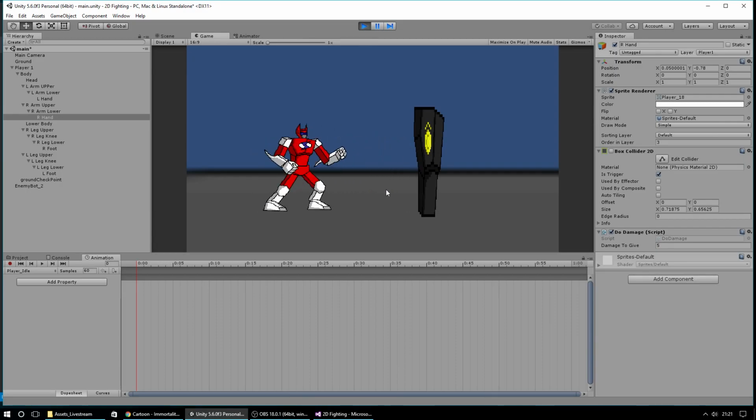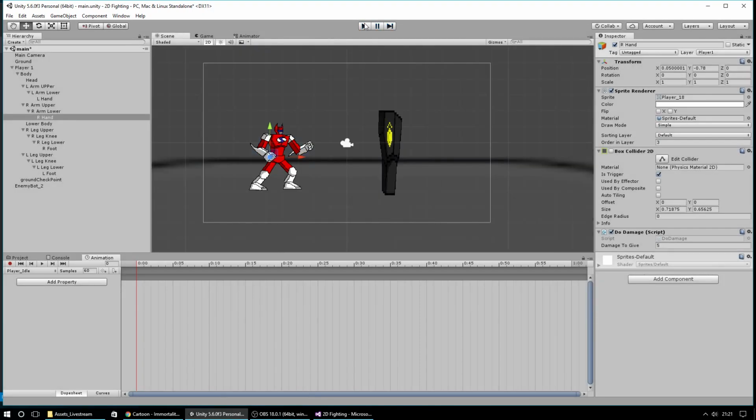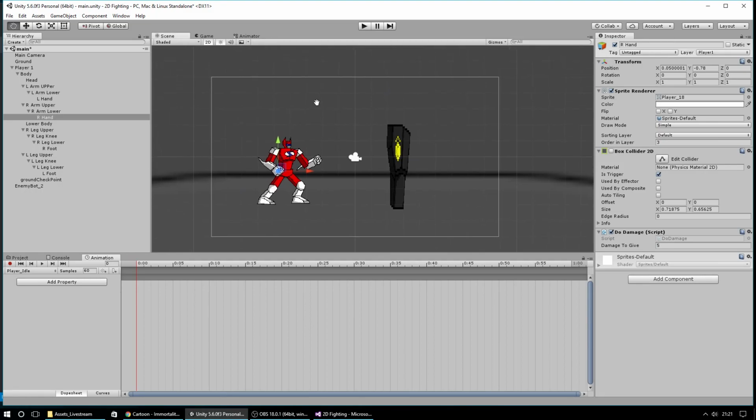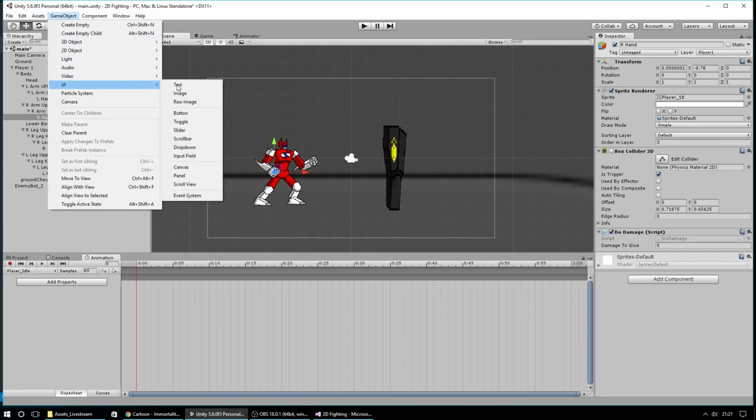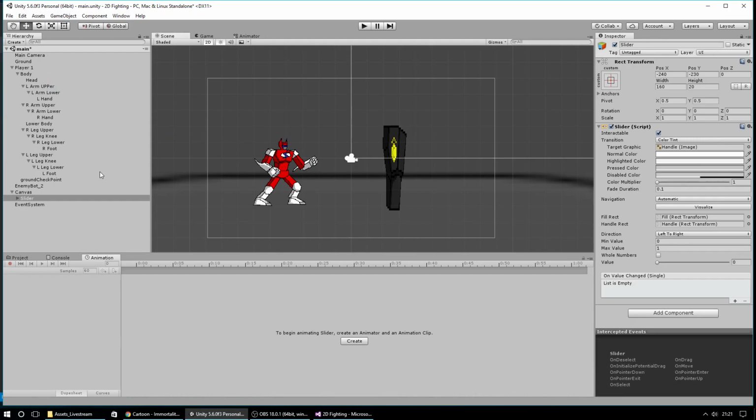Okay, so now we've got a very simple little system going on. So let's hook it up so that we can actually show some of this stuff to the player. So I'm going to create just two little sliders that we can see on the screen. So go to UI, slider.